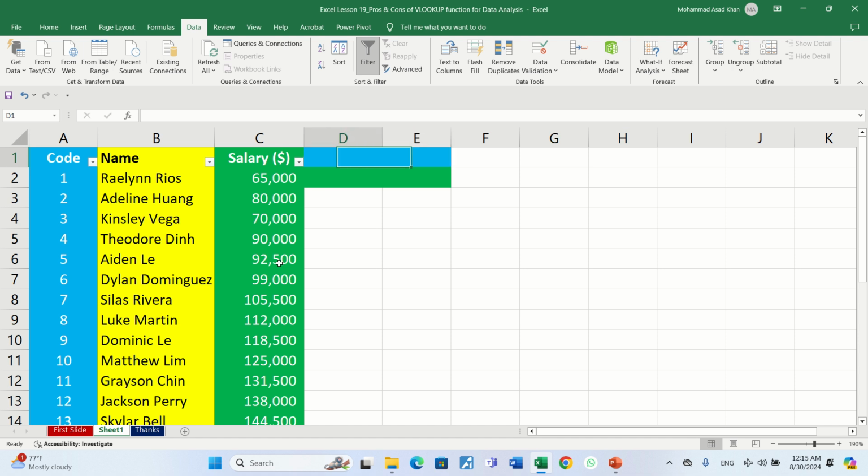So we will start. First, I would like to add the VLOOKUP function here. We want to know the salary according to the code. This is the code and this is the salary. See, these are the codes and these are the salaries. We are not going into the name because again the spellings could create a problem. So we are going into the code and into the salary column.